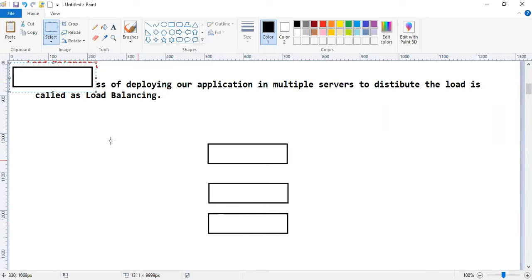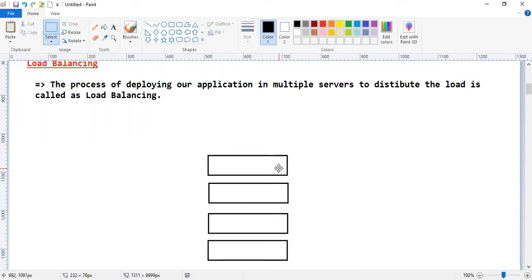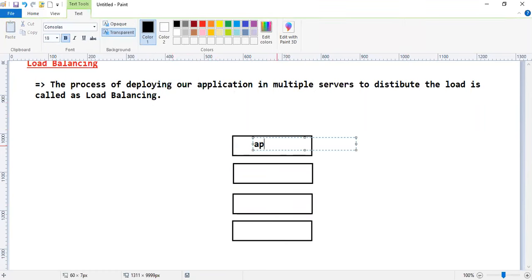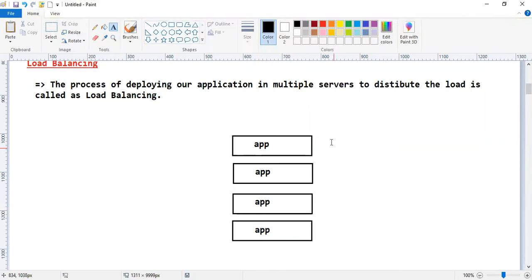You can take 2 servers, or 3 servers, or 4 servers, depending upon your requirement. You can take 50 servers also. In all these servers, our application will be deployed.